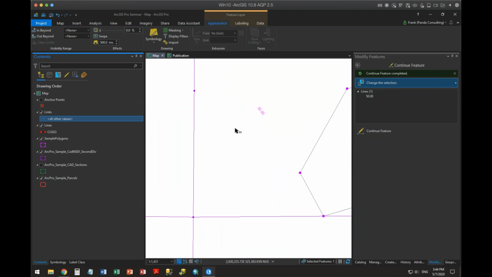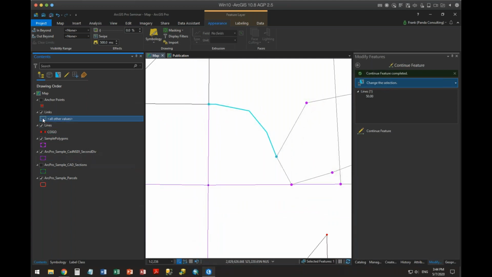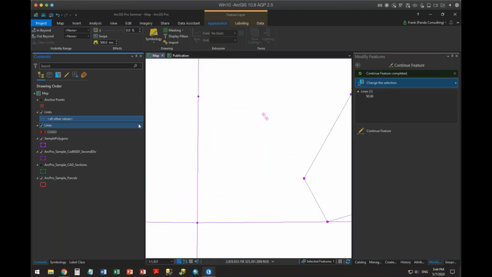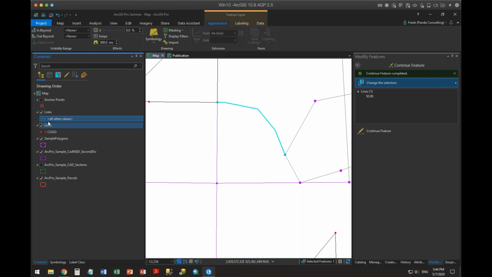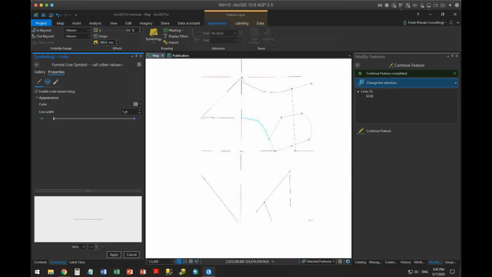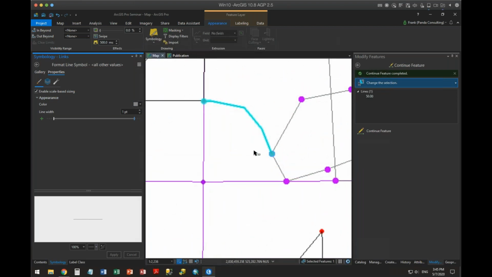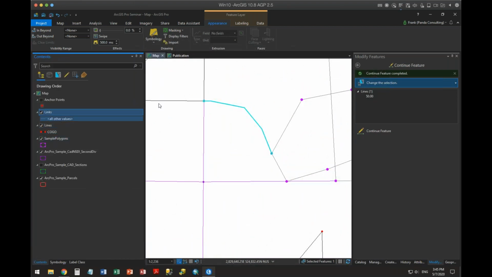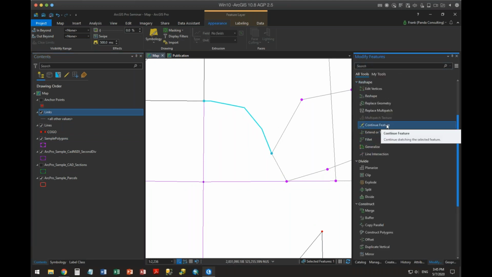Yeah, it's interesting. I do have a scale setting here on the symbology. If I zoom in here, you'll see it over here in the table of contents. It changes slightly what's on there. Why won't it let me change that? I'm not going to spend any more time on that. But that was the continue feature that we did.